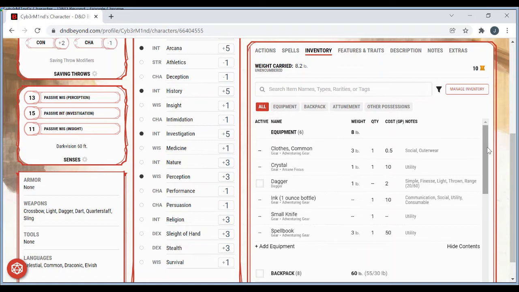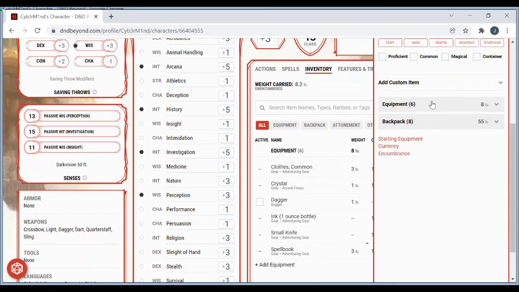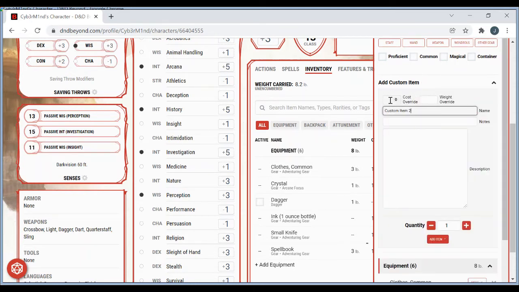So let's say we have a sword that did 2d6 damage, just a normal, mundane sword. Nothing magical about it. Just to be able to track whether we actually have it or not, we could always create a custom item if we needed to. So go into manage inventory, this will be an equipment. We can add custom item. We don't need to worry about cost because it's not something we're going to sell.